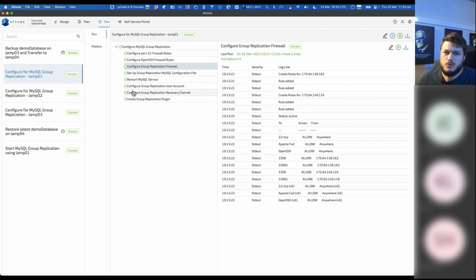So there's no unique languages in Attune. It uses the popular scripting languages that your system administrators already know.